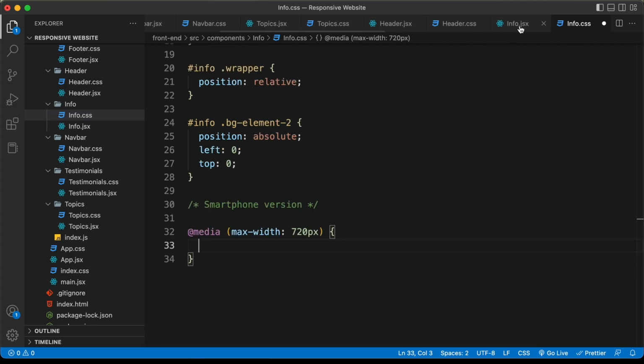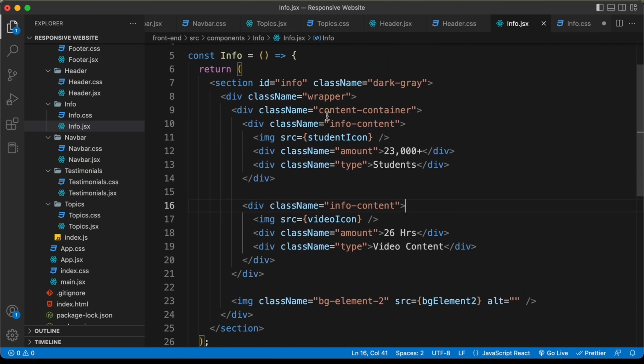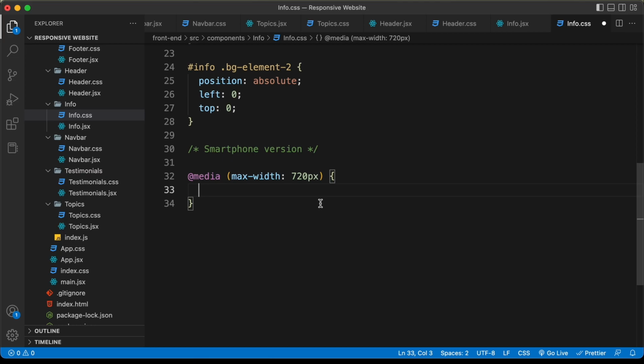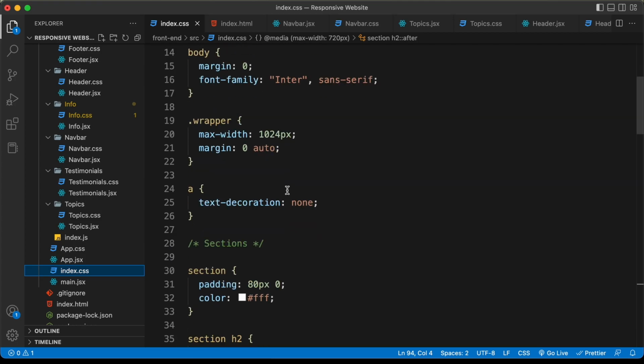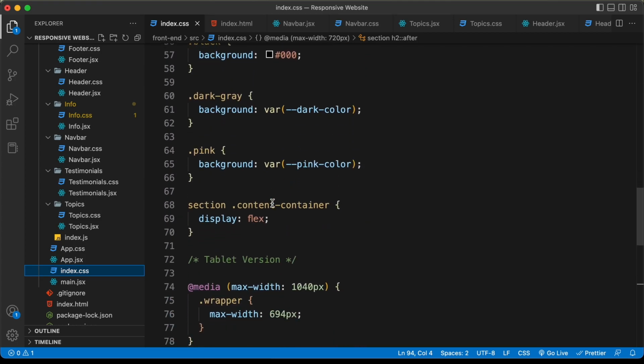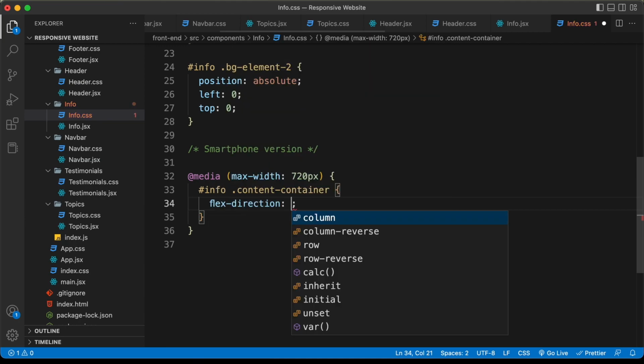So if you go to the info.jsx file, here we can see we have this container division with the class of content container, and in that we have these two info content divisions. So what we will do is we'll just select that division. So let's type #info content container. Now if you go back to the index.css file, here we can see for the content container we have already set the display to flex. So let's go back to the info file. Now here we can directly type flex direction and set it to column.